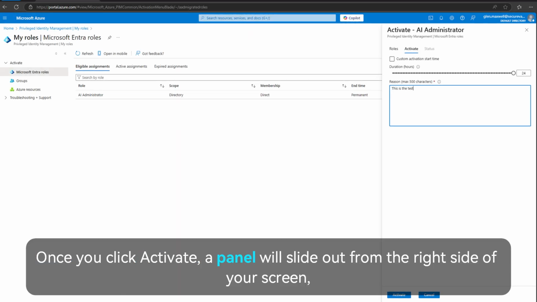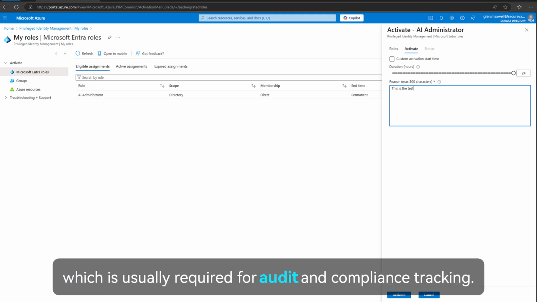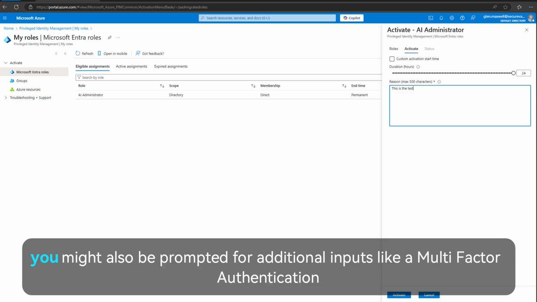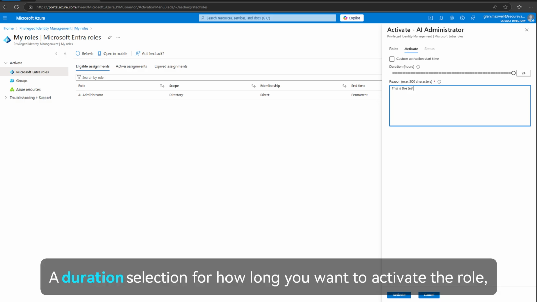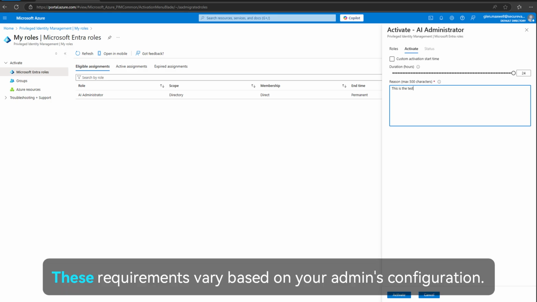Once you click Activate, a panel will slide out from the right side of your screen, just like the one you see here. In this panel, you'll need to enter a reason for activation, which is usually required for audit and compliance tracking. Depending on how the role was configured by your administrator, you might also be prompted for additional inputs like a multi-factor authentication, MFA prompt, if enabled, a duration selection for how long you want to activate the role, and a ticket number if your organization integrates PIM with an internal change or request system. These requirements vary based on your admin's configuration.